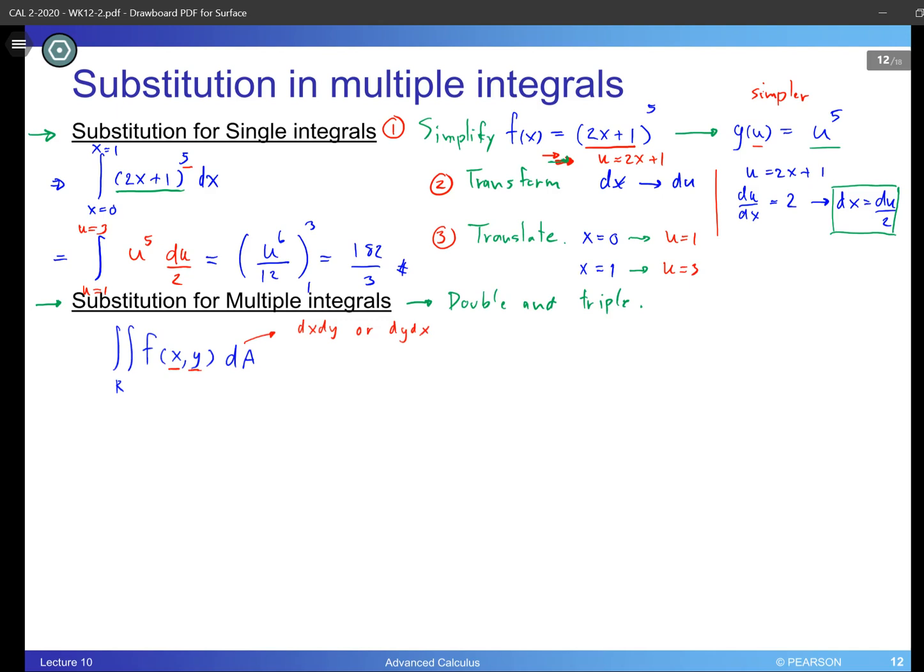Alright, now that is good. dA can be expressed in terms of x and y, no problem. Now that is not enough. We have to do the same for the integration domain R too.